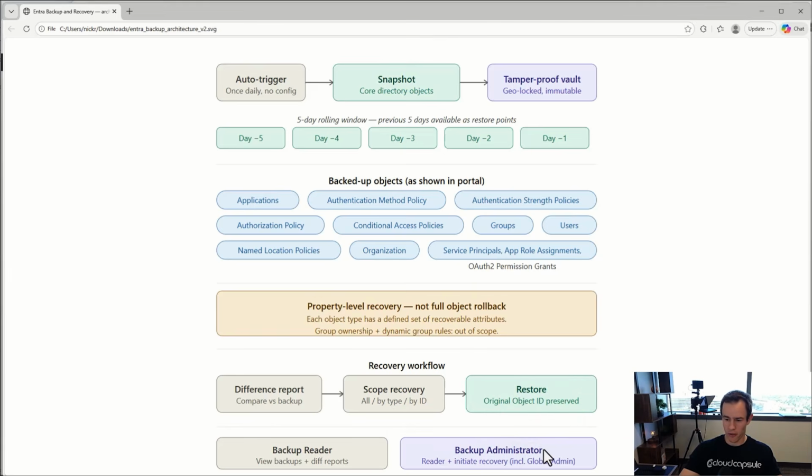And there are two new Entra RBAC roles that were introduced as part of this, one of which is a backup reader, which can come in, view the backups, and view the diff reports. And then there's a backup administrator, which is a reader plus you can initiate the recovery. This is actually included if you are a global admin, so you don't need to additionally tack this on if you are already a global admin in the tenant.